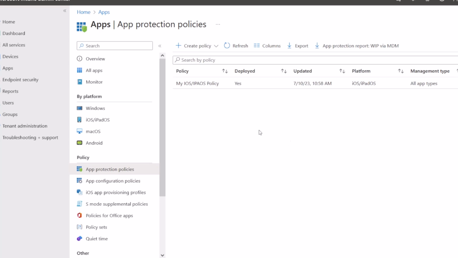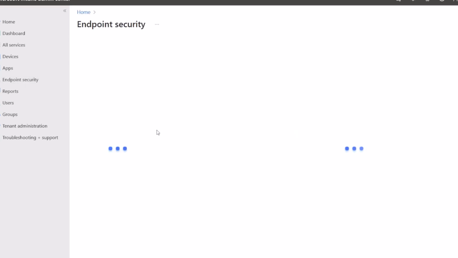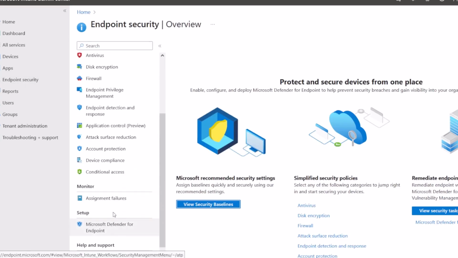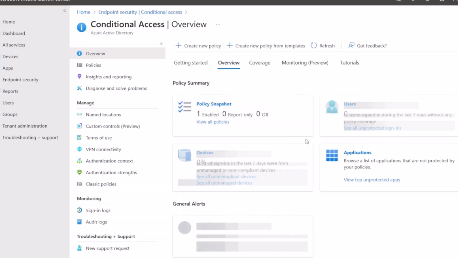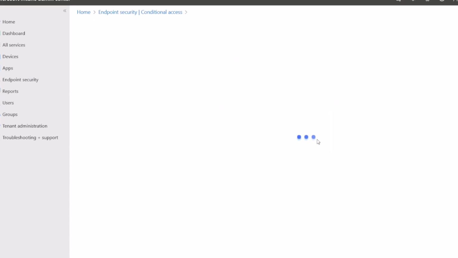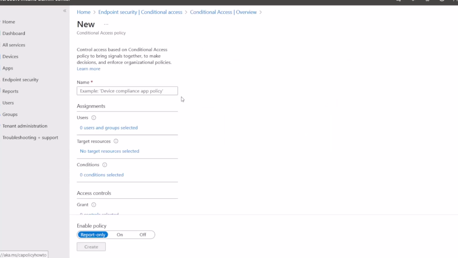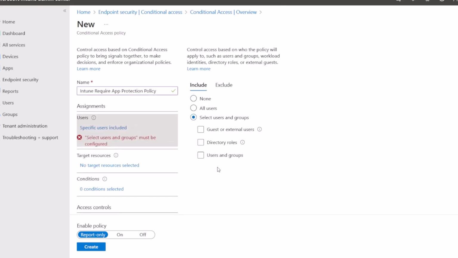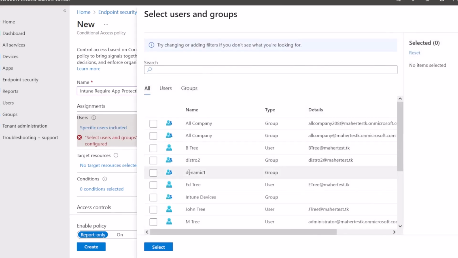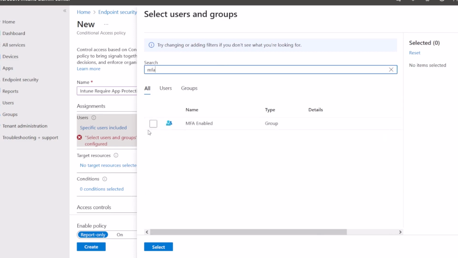So the way we do this is we go to endpoint security, conditional access, and we want to create a new policy. We can call it whatever you want. I'm going to call it Intune Require App Protection Policy. For users, I'm going to choose the same group that I chose earlier. Users or groups. I'm going to choose the MFA enabled group.